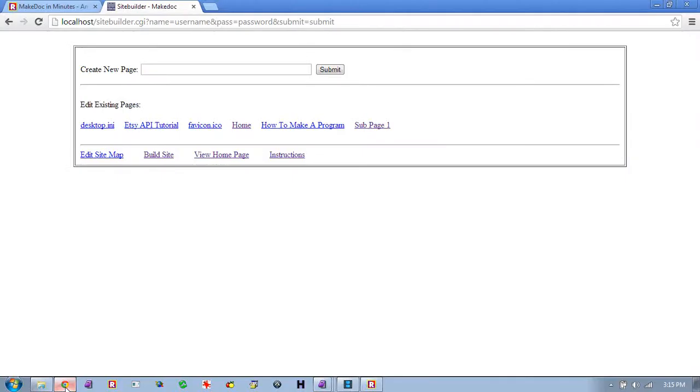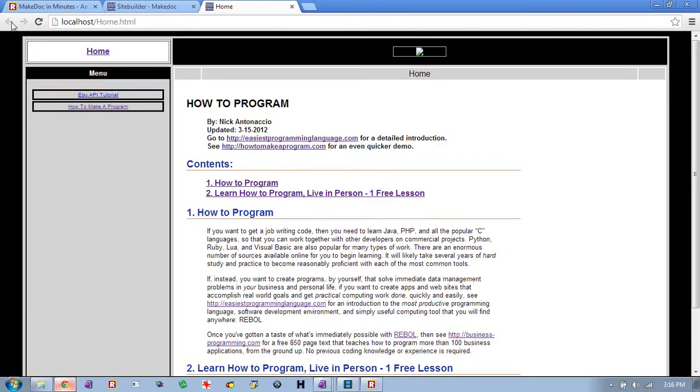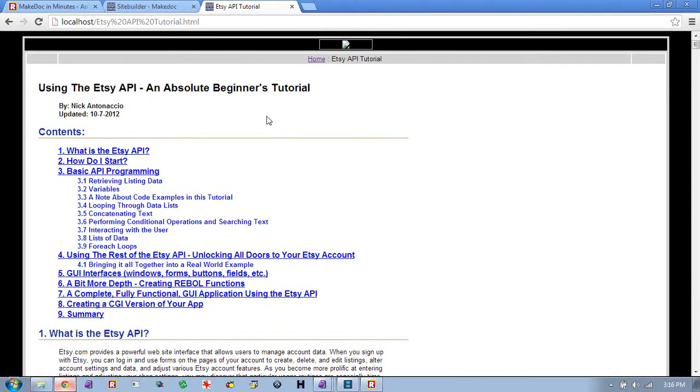This is really meant to run on a website, so you don't ever have to do any uploading. You don't need to use any local application. This just runs as a CGI, so you can go to your website with the browser, log in, and create pages that you need. So let's build this site, and now you'll see we have on the home page the Etsy API tutorial.